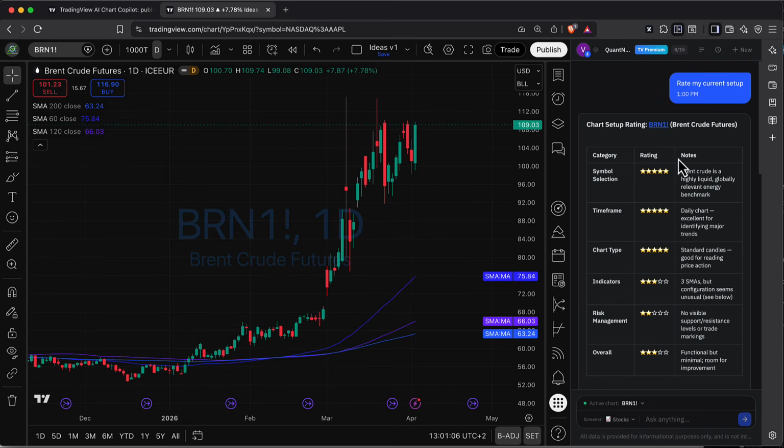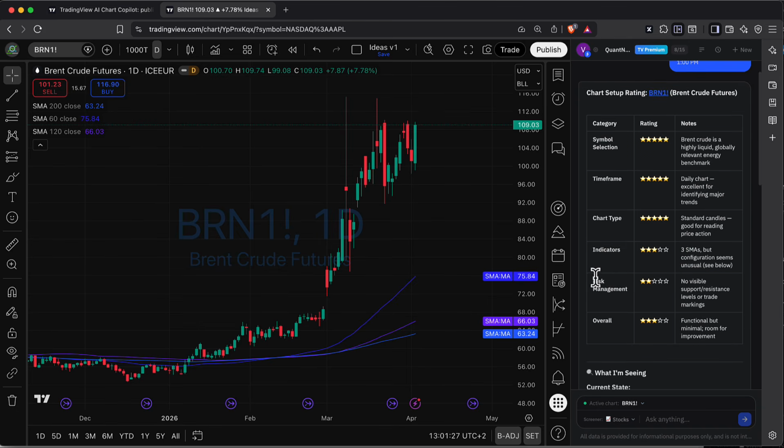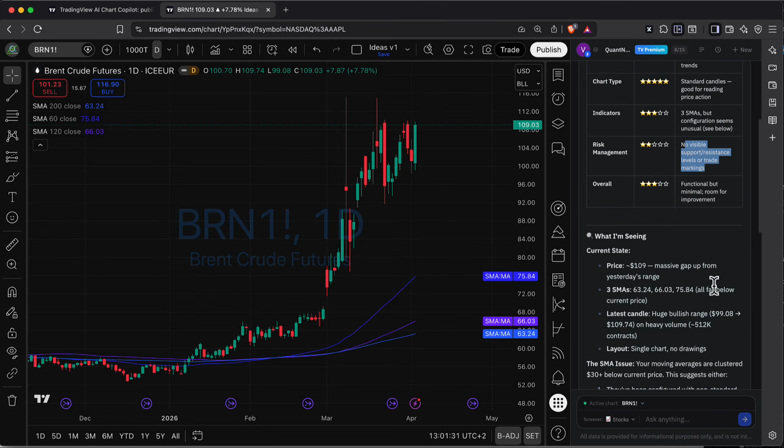So it seems to be done. It took about a minute to understand what's going on on my chart. As you can see, it looks at my symbol selection, time frame, chart type, and indicators. Of course, having only 3 moving averages is not really very good, so it actually wrote me that. Also, yeah, I'm pretty bad at risk management, so there are no visible support and resistance levels, and so on. And overall, it's just 3 out of 5 stars.